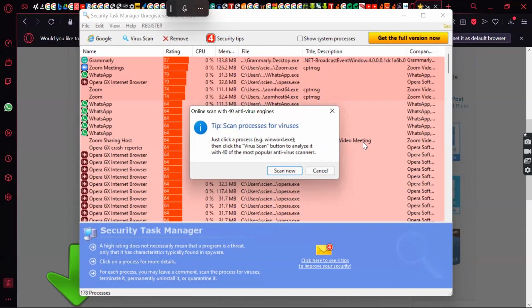Okay, then yes, it can also scan for viruses. So that is also there. You can either scan or you can just close this for the moment, right? Later you can scan for virus. Close it, cancel it, yeah.